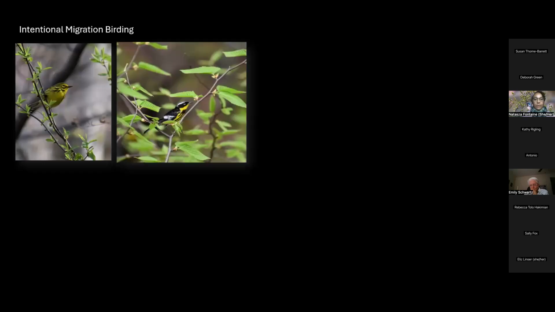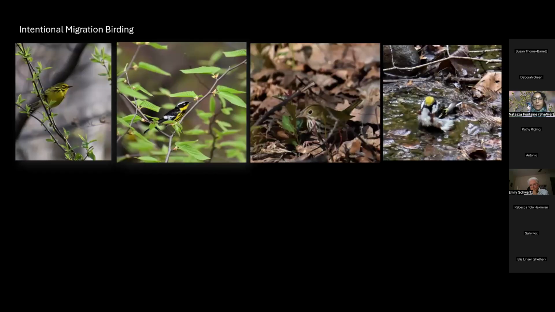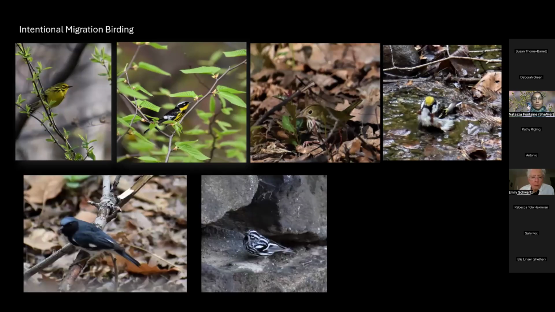We had prairie warbler, magnolia, ovenbirds, chestnut-sided, black-throated blue, black and white. But then there's also a mystery bird. So this next species, I am also pretty sure a lot of you will know this song.